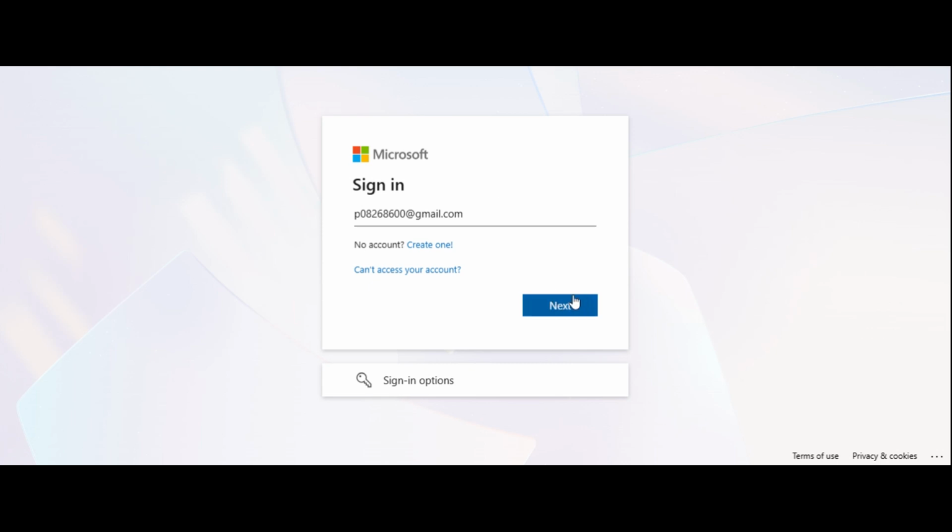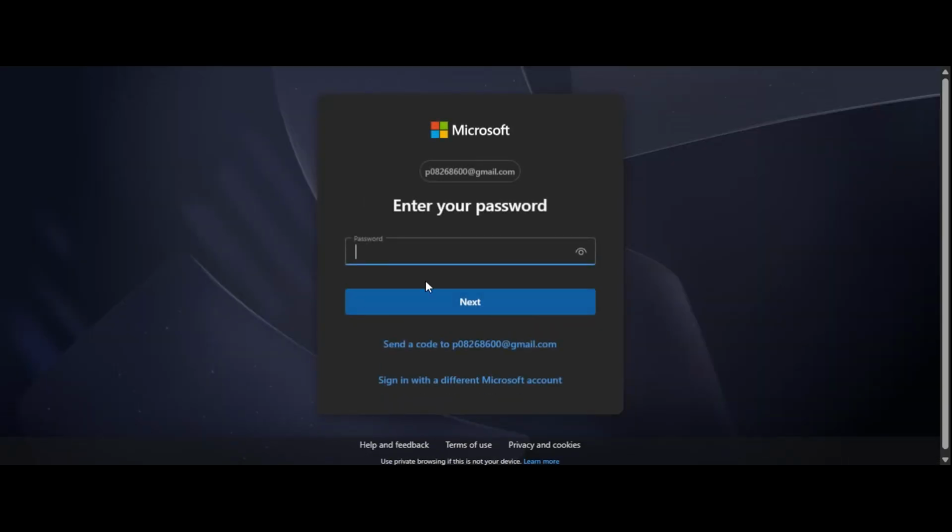After entering your email or phone number, click Next. This moves you to the password step. If you type the wrong email, you can go back and correct it before continuing.